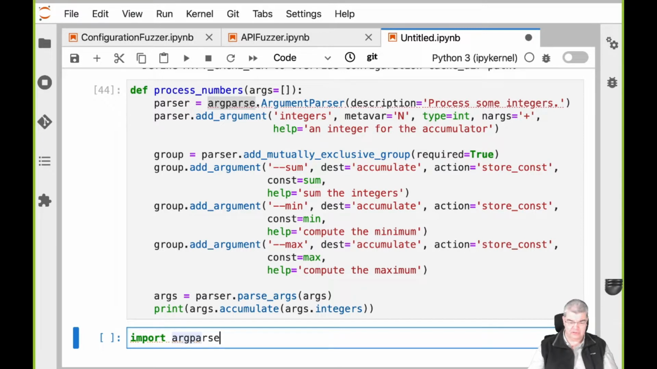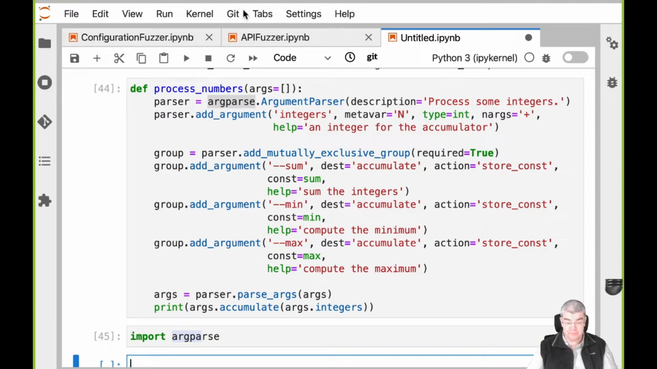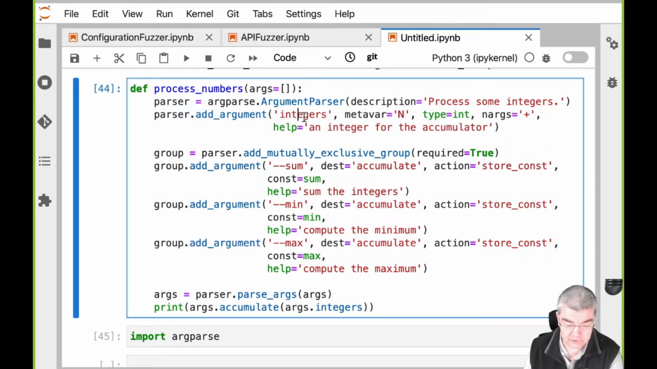Import argparse, so you can actually look this up. And what does this do? Argparse takes all the command line arguments of a program, and it has a description of what the program does. And then it describes the individual arguments and the individual options there are. What we see in here is that process numbers accepts a number of integers, type integer. All of this is being described in here. And it has options, and these options form a so-called mutually exclusive group, so you can only specify one of them. And it also is required.